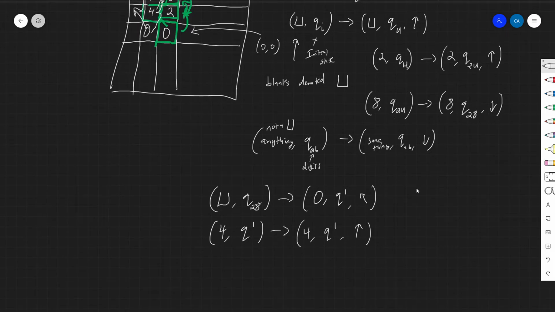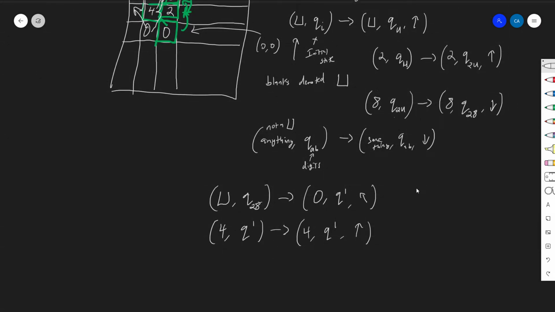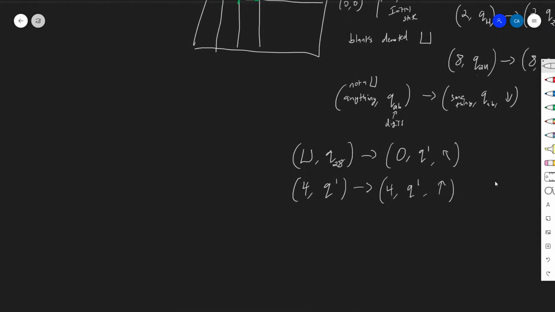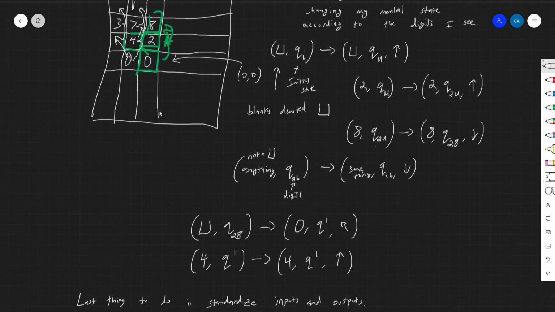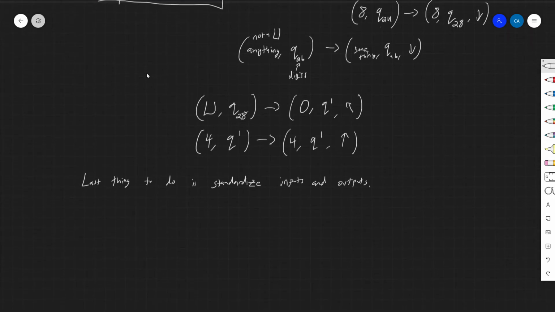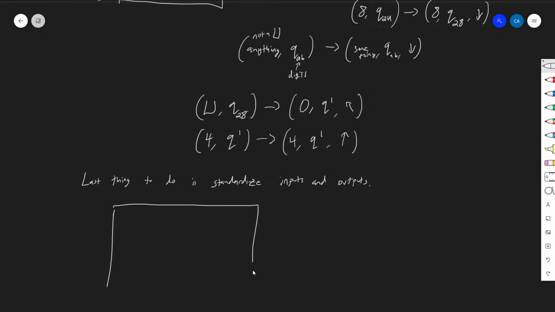Now the last thing I want to do with this video is standardize inputs and outputs. I didn't have a standard for inputs and outputs here, but the standard is going to be this, just to kind of have a standard. Here's my graph paper, and I'll just say for simplicity that this is my origin. I'll mark it in green.